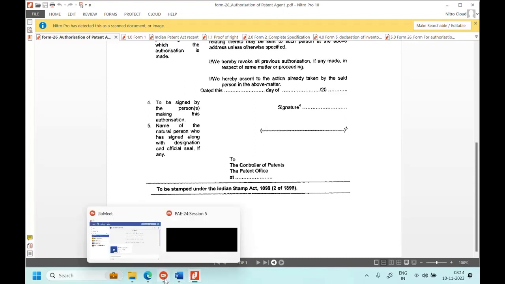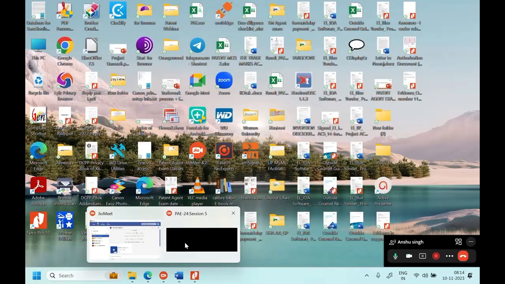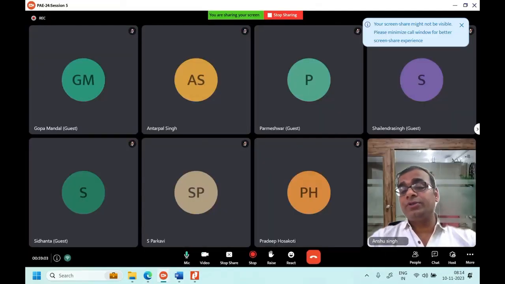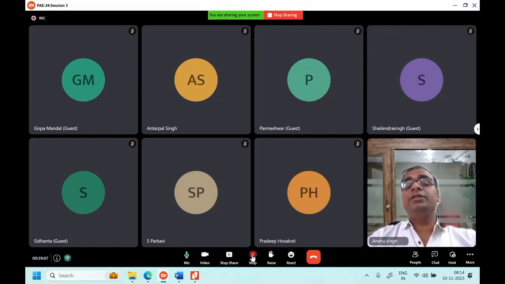So in today's session we will discuss till here only. Go through the patent application and all the documents, forms, and other things. In the next class, we will discuss the types of applications and the differences.